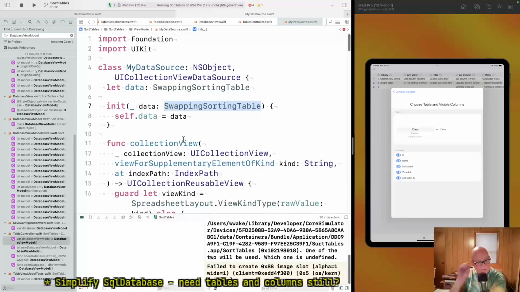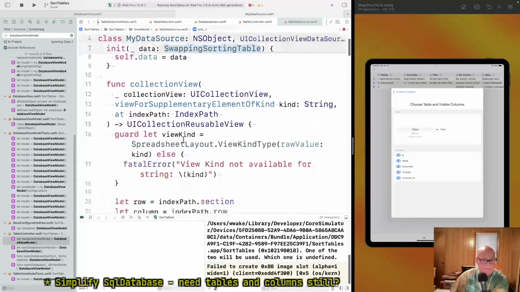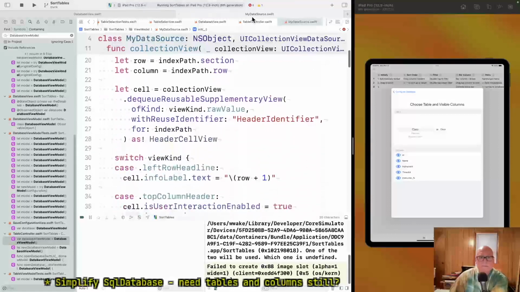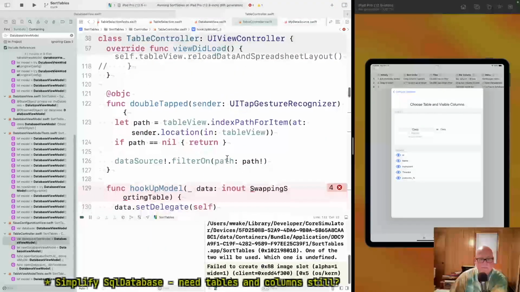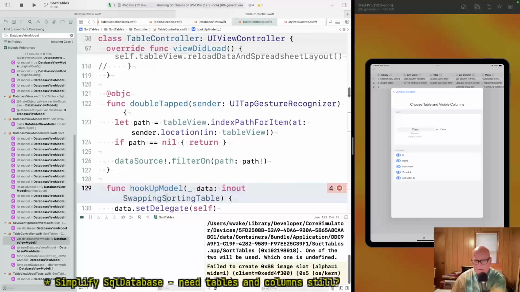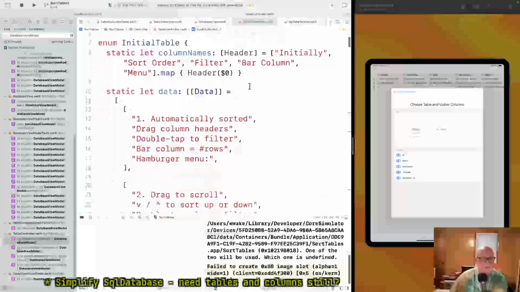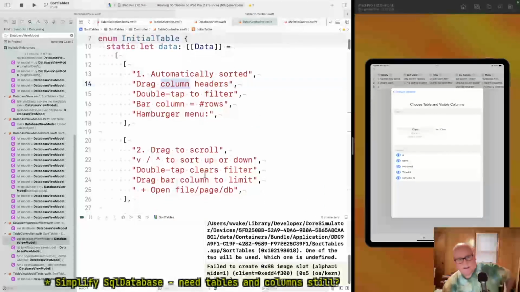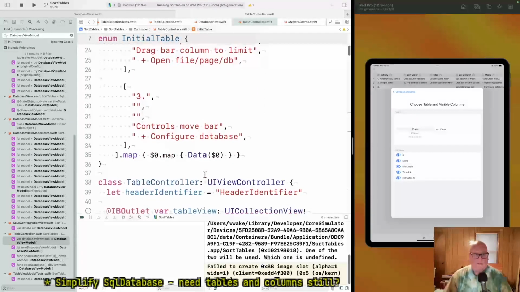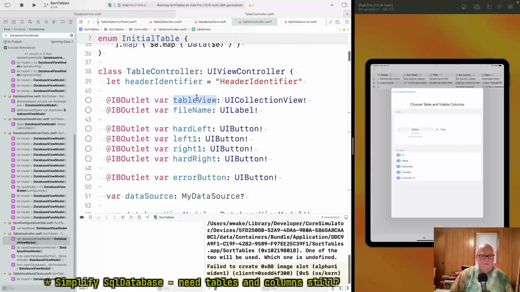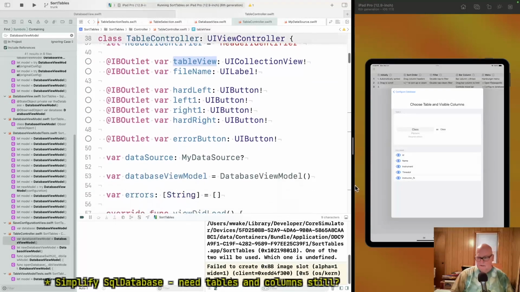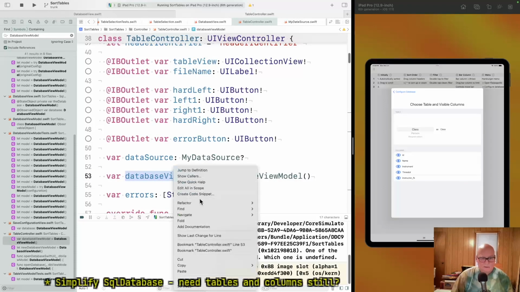Data has a swapping sorting table, so somebody's already got it based on something. Yeah, I'm just not quite seeing how the database stuff gets in there. Okay, here's initial table. We've seen that. Okay, and then table view. And this is the background, the light gray part in the back, hard left, left, right, hard right. And then data view model. What happens to you?